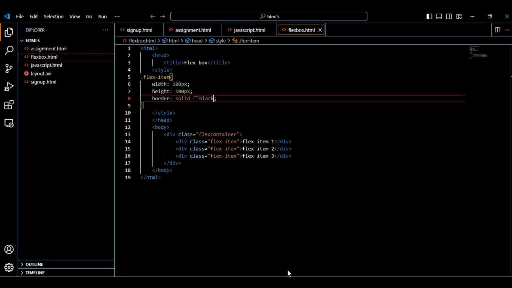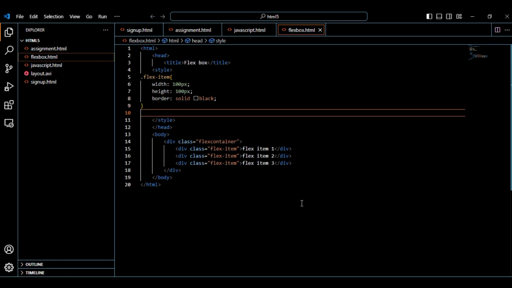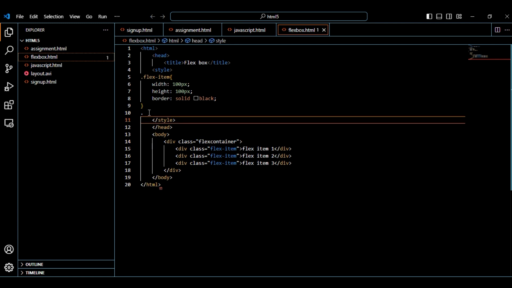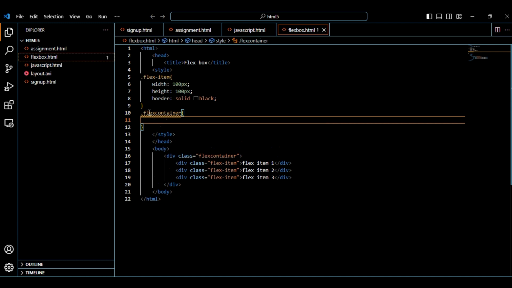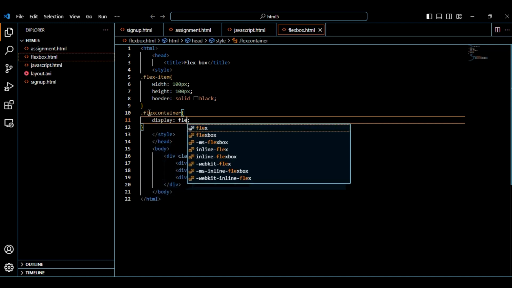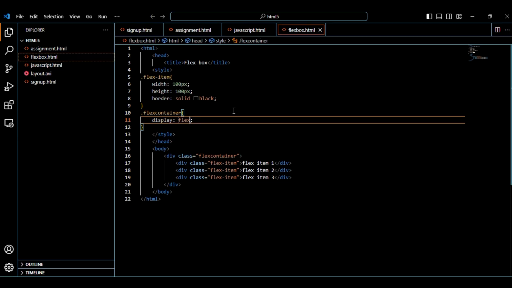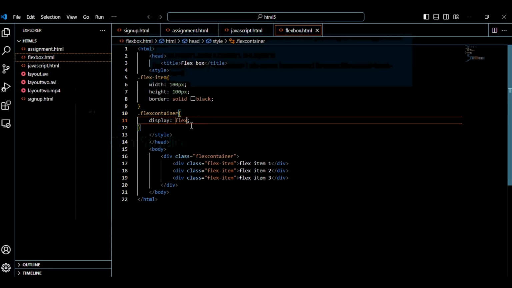Now to make our layout flex, all we need to do is to define our parent div as flex. I'll give it a display of flex. So automatically that makes our layout a flexbox.